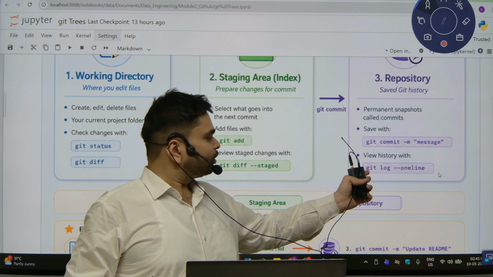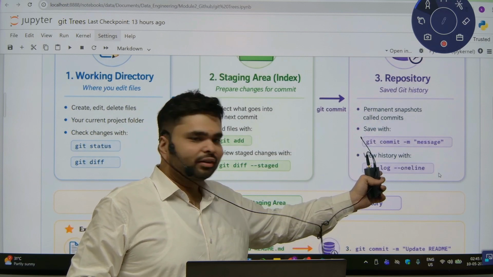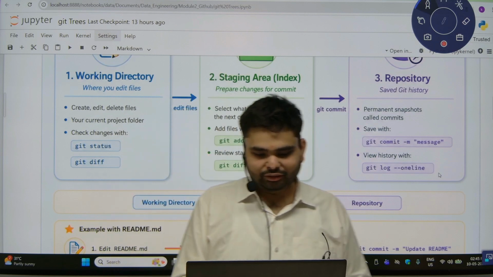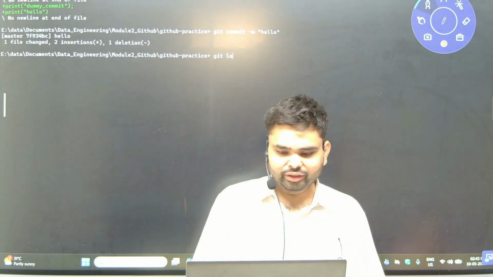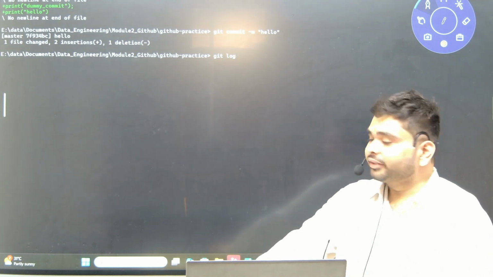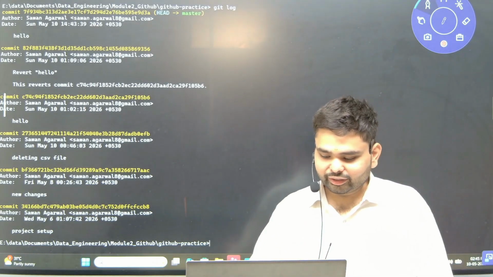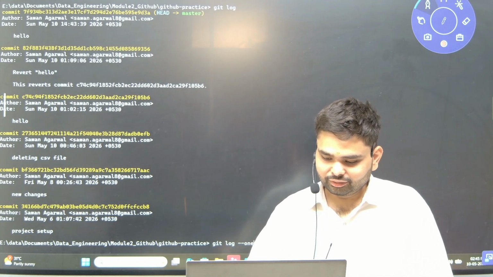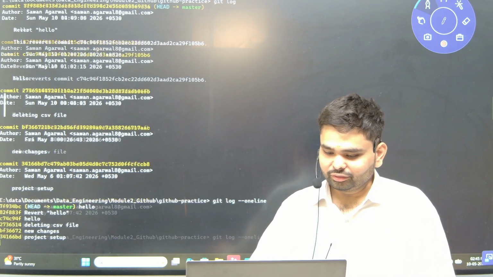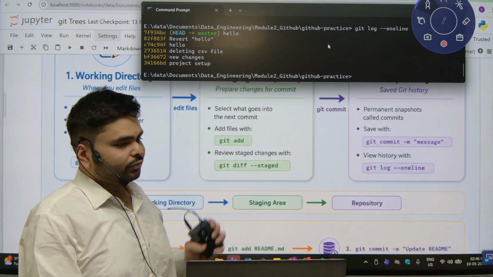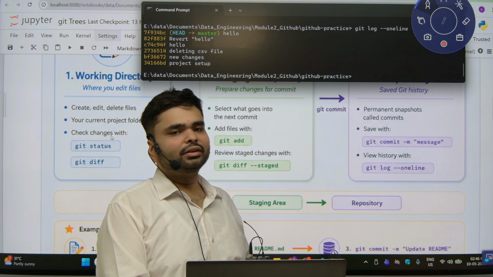Okay. Now one thing which we have missed here, git log. With git log you can view the history. Let's go back. There are 2 commands. With git log you will get the detailed history. These are the commits which we have done. With git log --oneline you will get the short history.